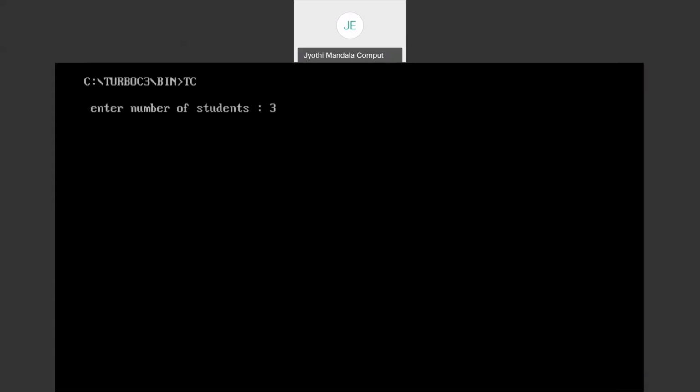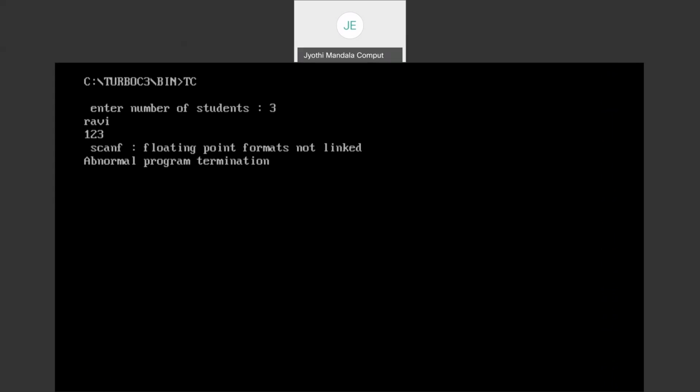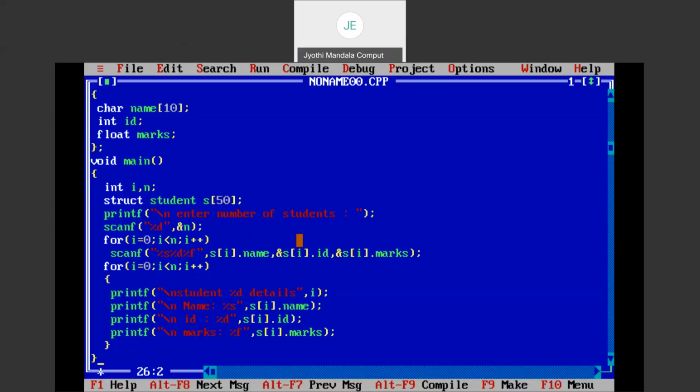So it is asking, it is first student data. It is asking, let us consider Ravi. And the next one is ID 123. Oh, why is it not accepting the other values? Is there any mistake in that? Let me check the output. Floating point formats not linked, abnormal program termination. What is wrong with this?